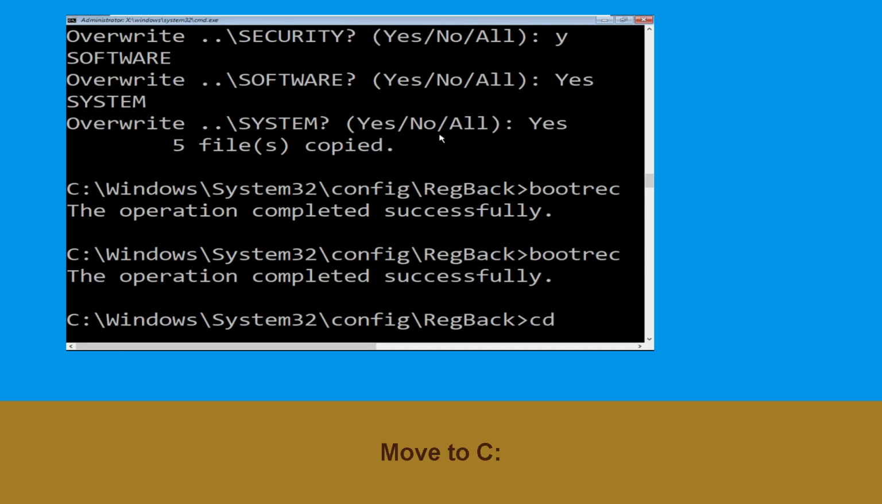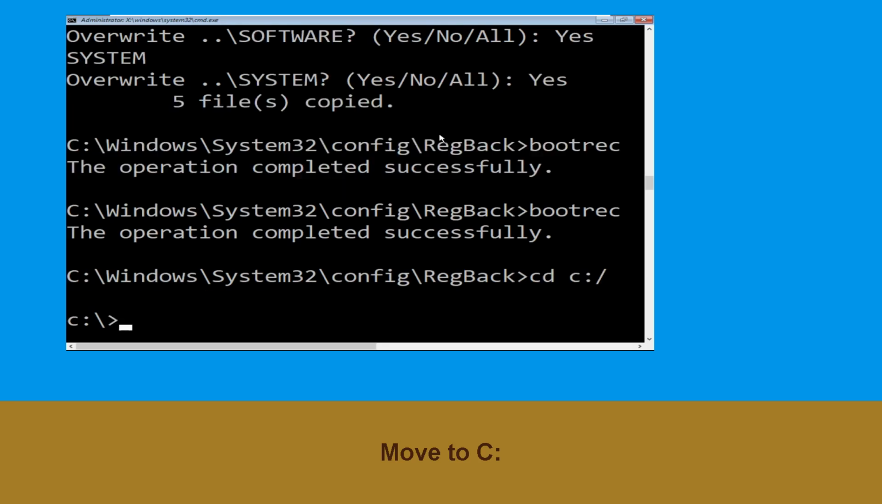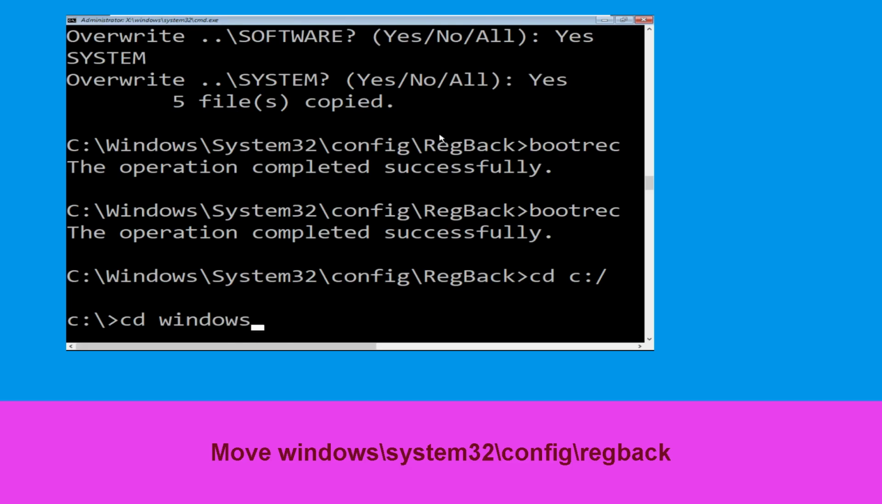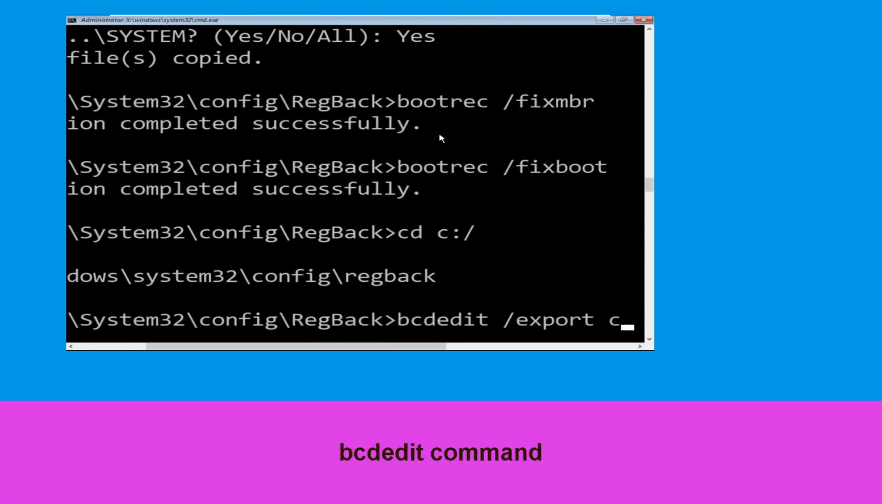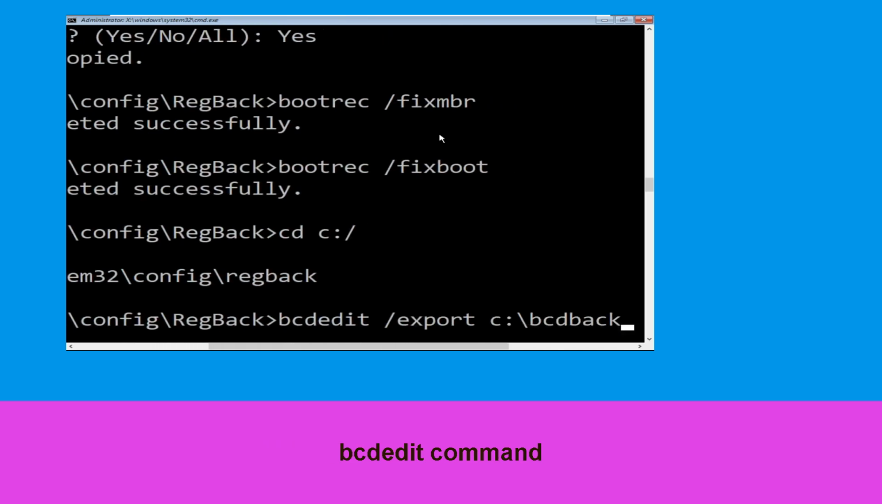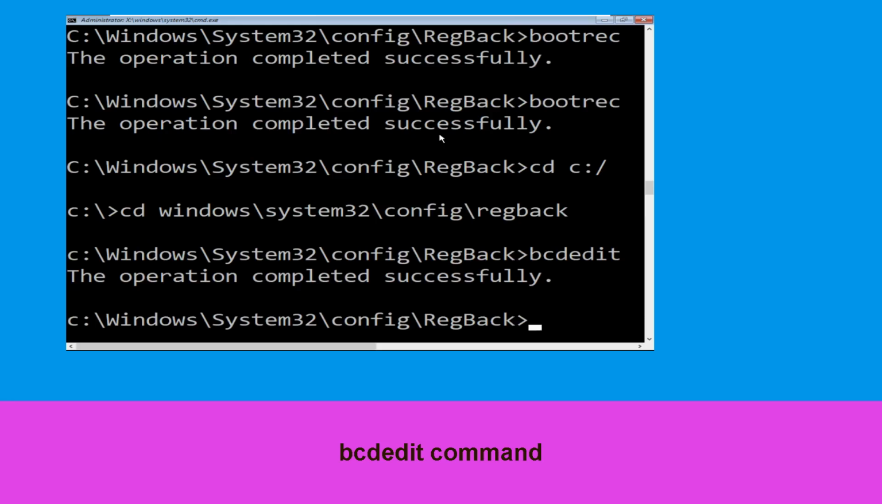Now type cd space c: / and simply hit enter. Let's execute this command. Type cd space Windows /System32 /config /regback. Then simply we need to hit enter to execute this command. Type bcdedit space /export space c: /bcd backup and simply hit enter to execute this command.